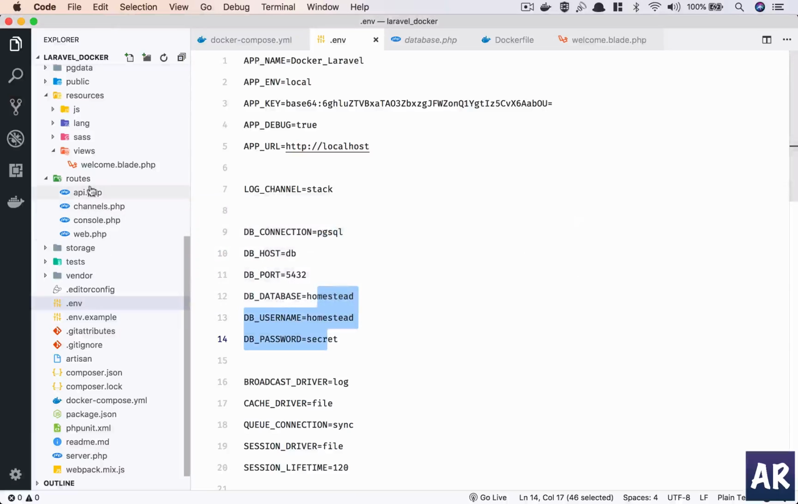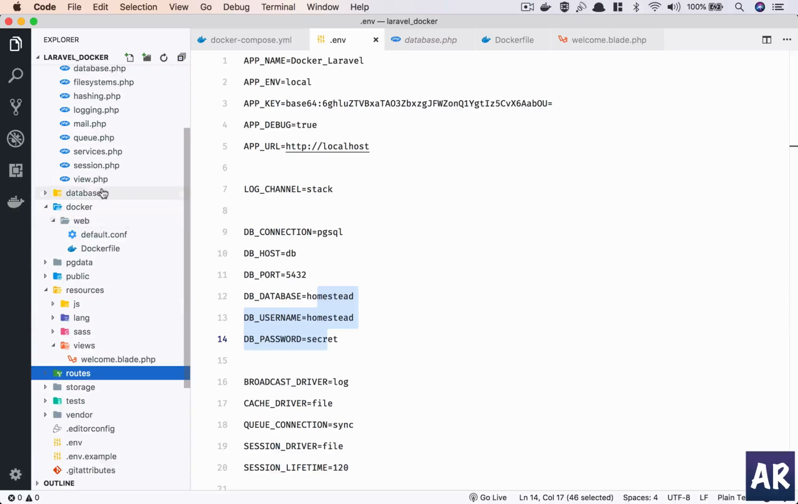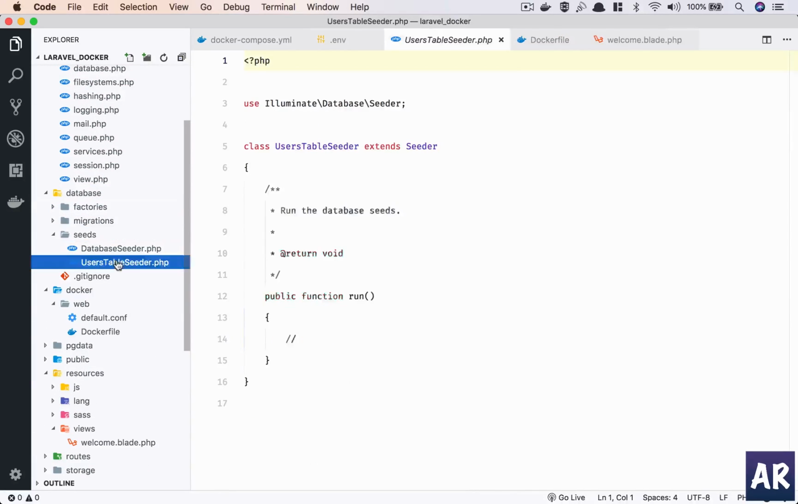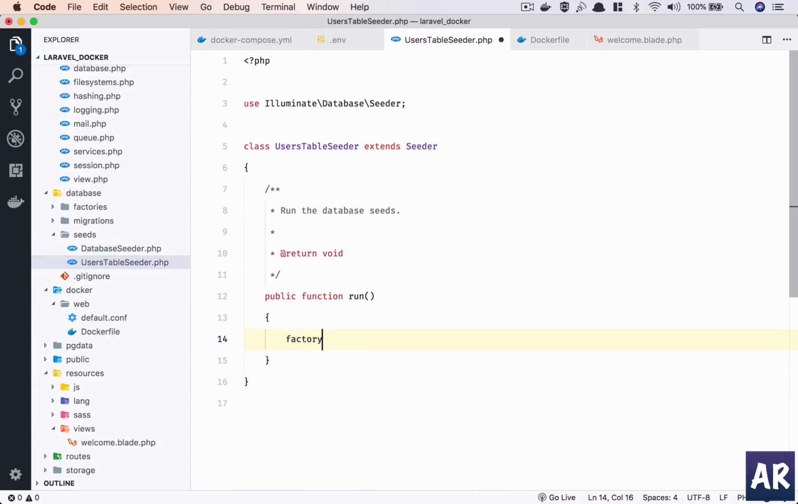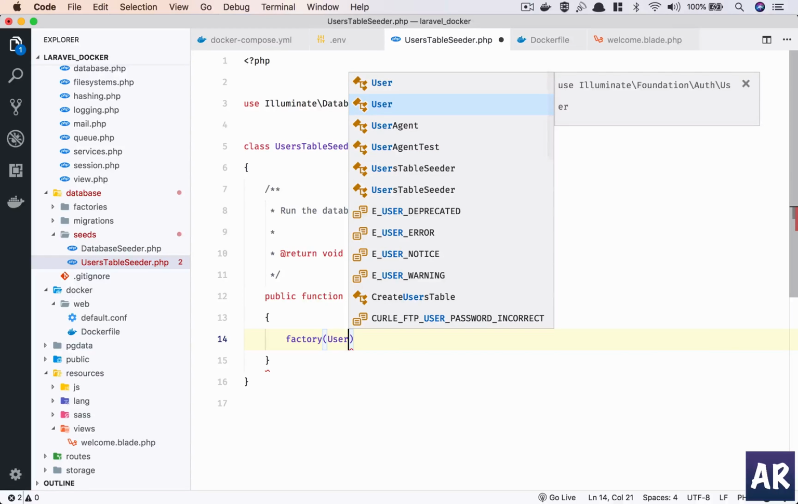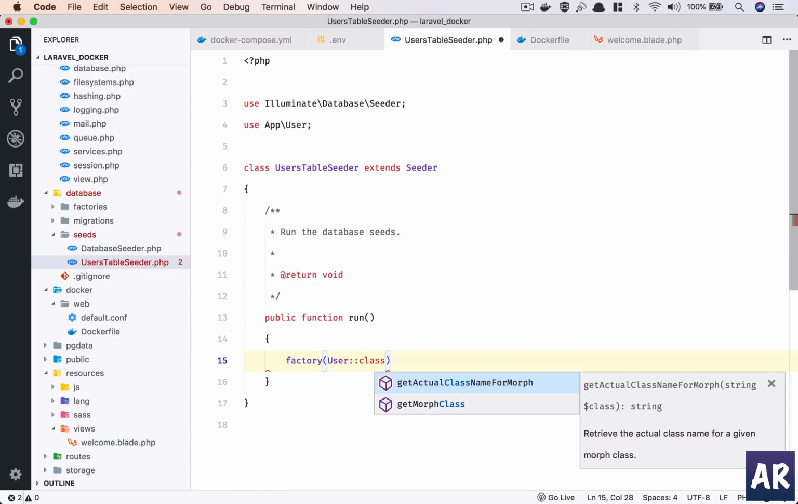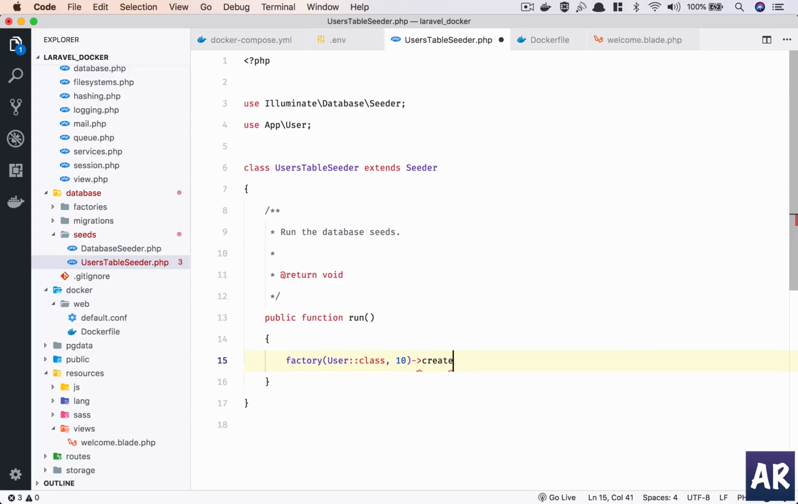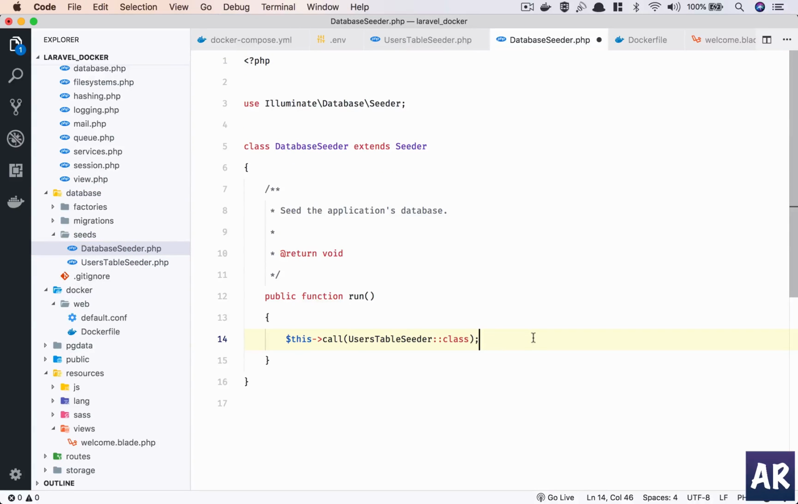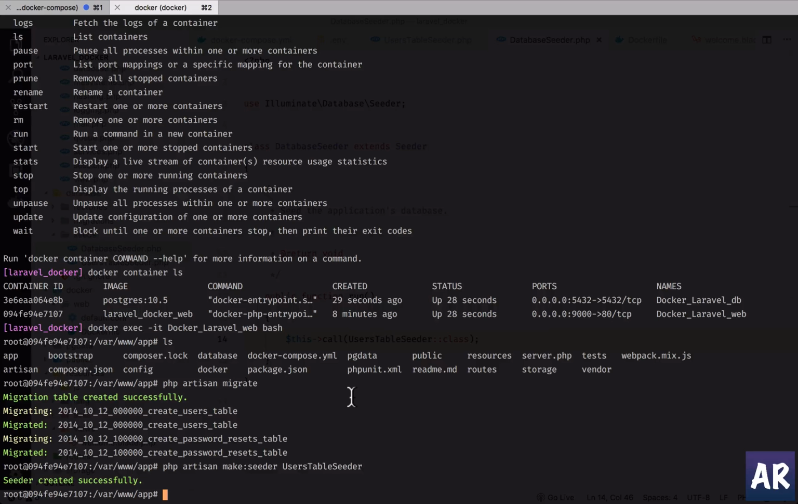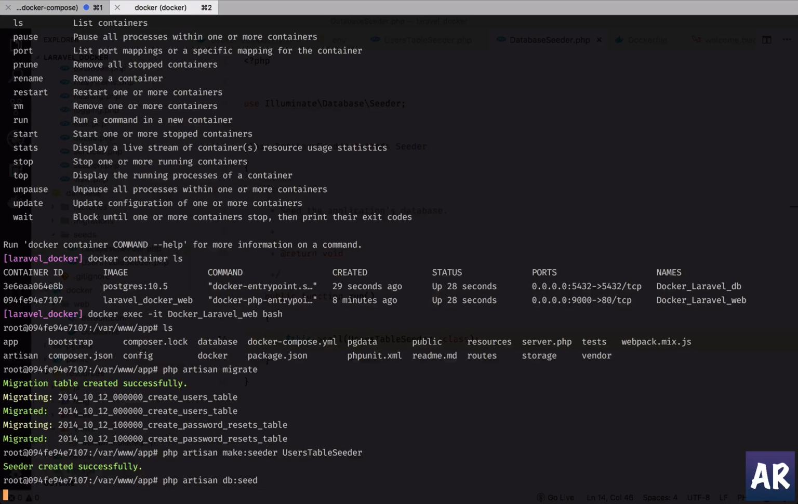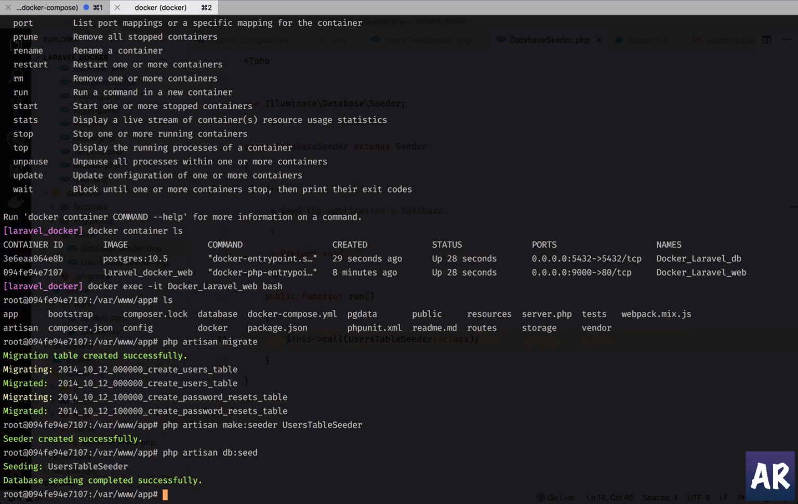Okay, and if I come over here, I'll just do factory, User class, create. And I'll ensure that this is being called in the seeder. So with this done, now I should be able to run php artisan db:seed, right?